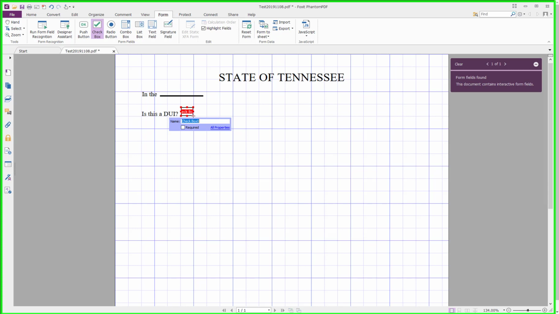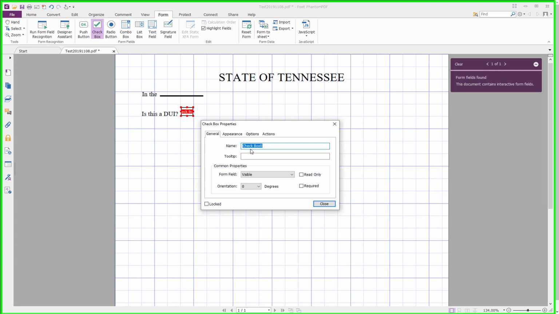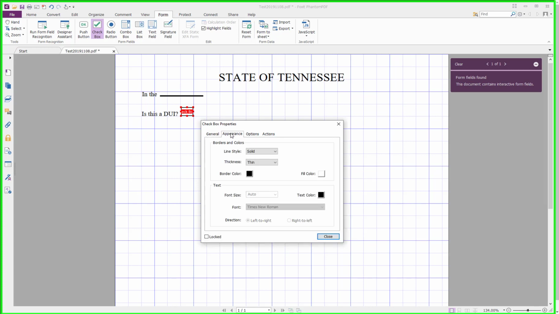You'll notice here you do have the all properties link. So if we click on that, you could name it, and then yeah, curious about the tooltip. Maybe a nuance with that too, but we'll check that out. The appearance, you can certainly change the appearance of that if you like. I pretty much just leave those as they are.